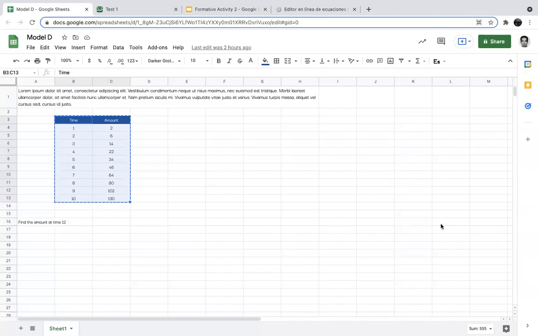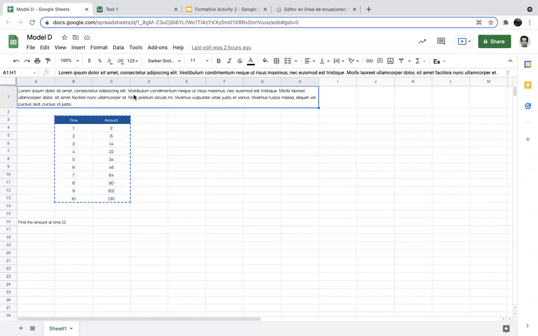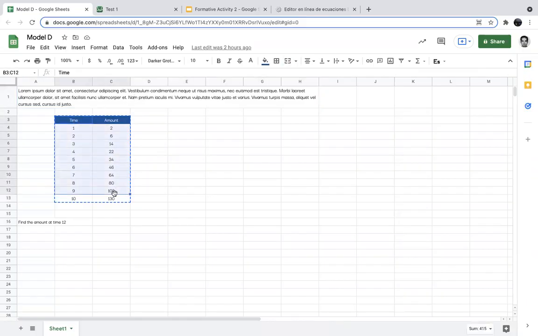In this video, we're going to see how to model a situation using regression analysis on Desmos. Let's assume we're given a problem, and that problem contains a table with a relation between time and a certain amount. So the first thing in order to model this situation is to get this table on Desmos.